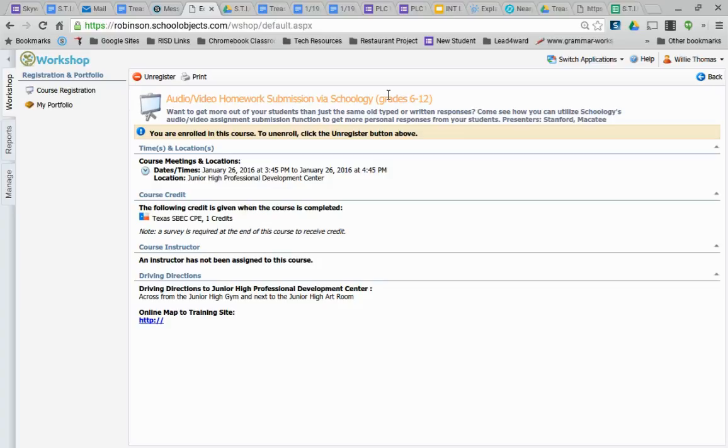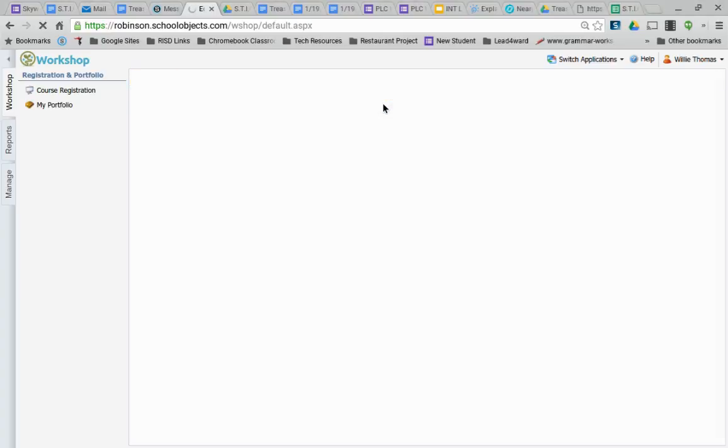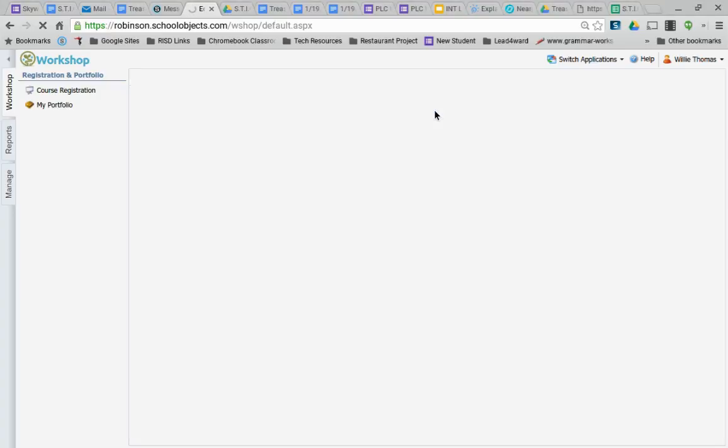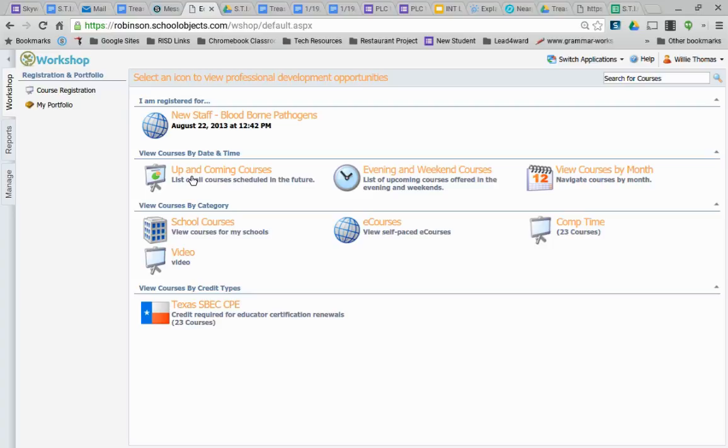So say I picked it, but I just can't make it, or I found something else, and I want to maybe go to the other one. Then I'll come over here and I will click the Unregister button. When I click the Unregister button, once again, it will ask me, am I sure? And I say okay. Now it tells me I have been unenrolled. So now I am unenrolled from that course.